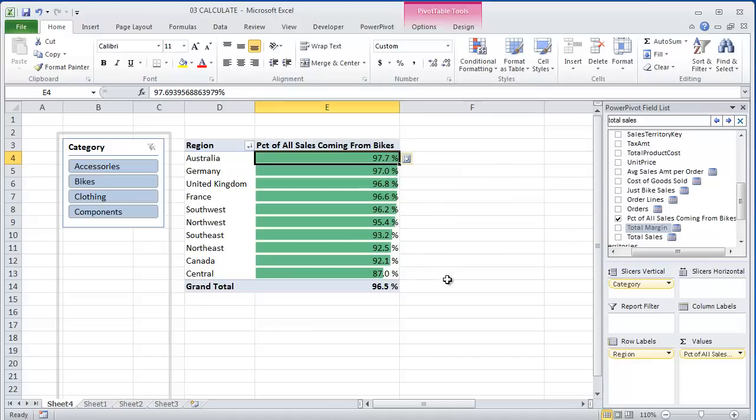And we can quickly see our pattern stand out. So something in Central is different. There's a pretty big drop off from Canada to Central, and that's something worth looking into. Why is it that our Central region is selling so much stuff outside of the bikes category relative to our other sales regions? We'll come back to this ratio and percentage concept over and over again. So don't worry about it for now if that didn't make sense.